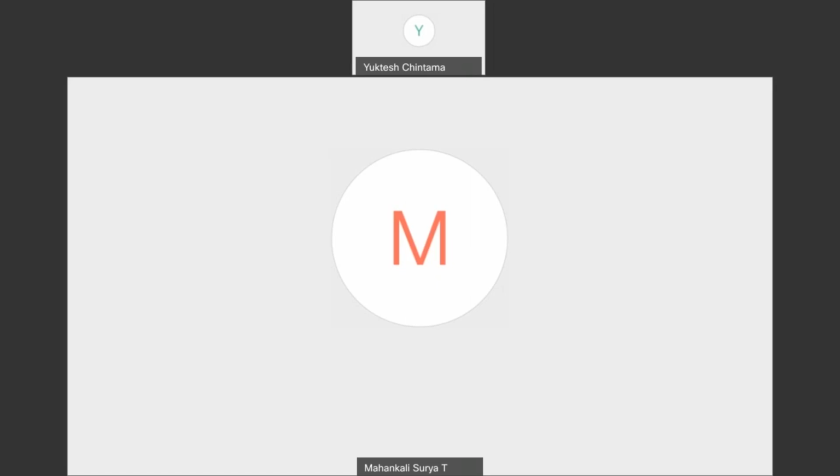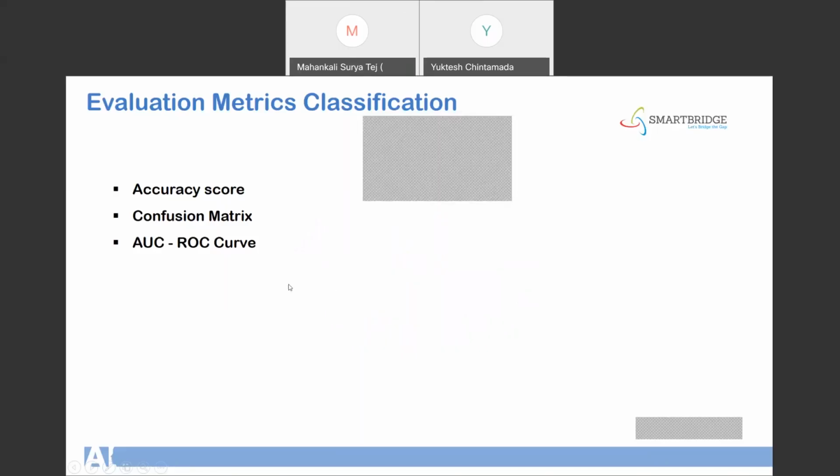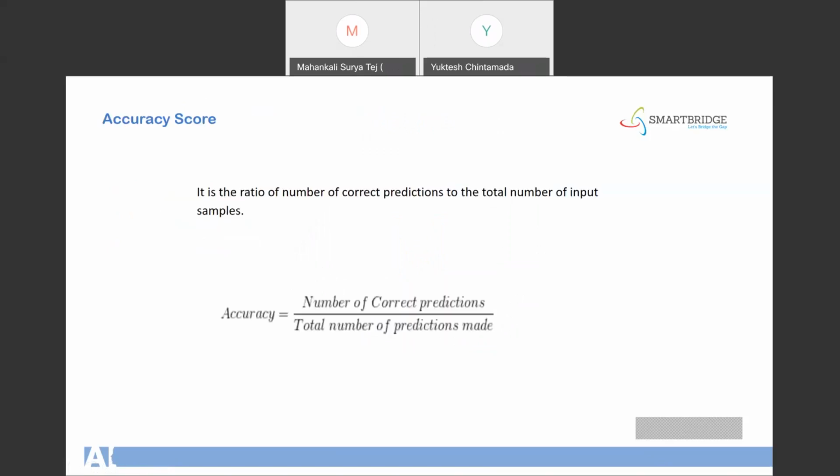Okay, so these are some of the evaluation metrics: accuracy score, confusion matrix, and AUC/ROC curves. We'll be performing these three on our model. First, as I've said, coming to the accuracy score.